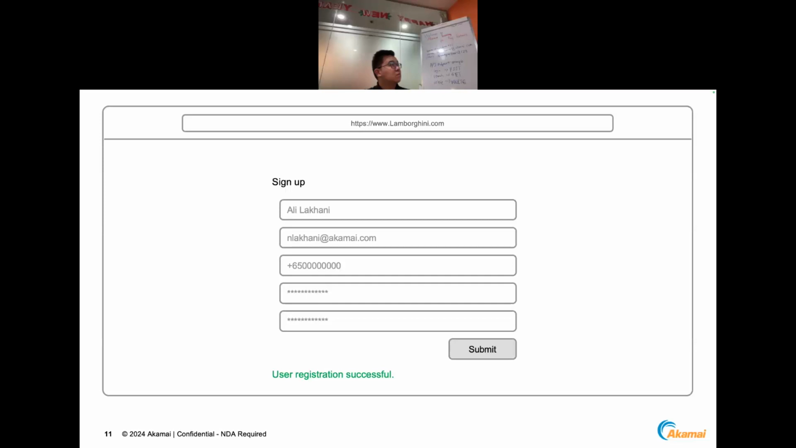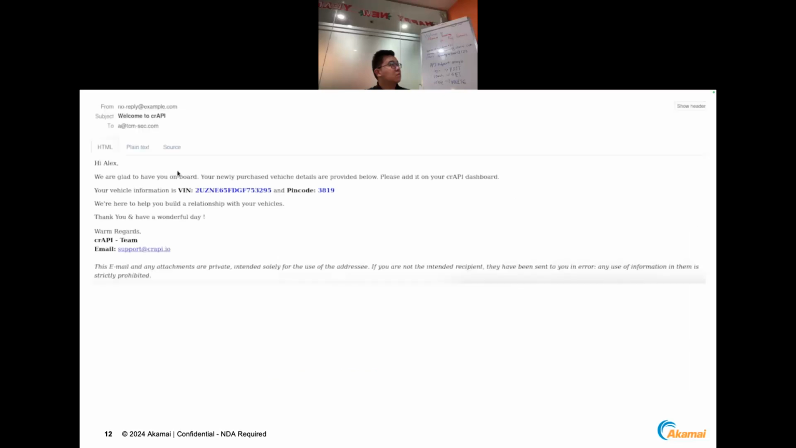In the normal flow, after you sign up for a new account, most likely the user will receive an email confirmation. The Lamborghini system sends the user a confirmation saying you have successfully signed up for an account. So this is how things can look. That's fine. Then let's look at the next step.